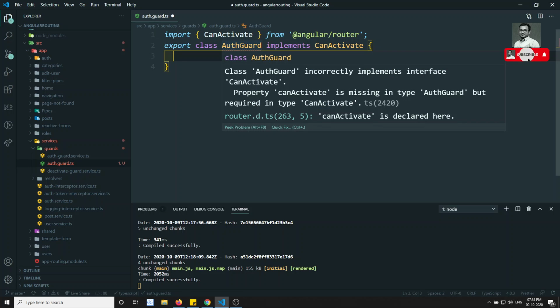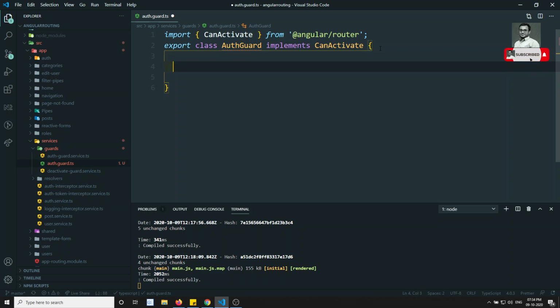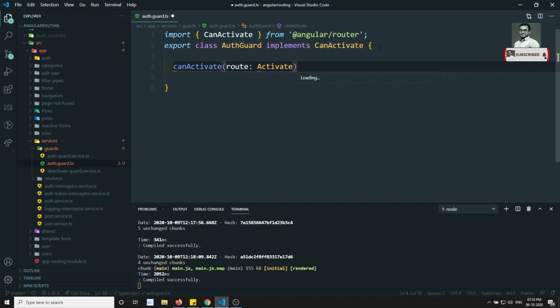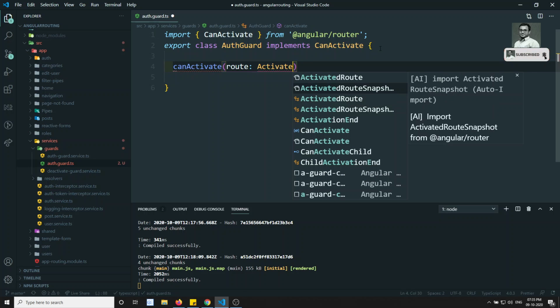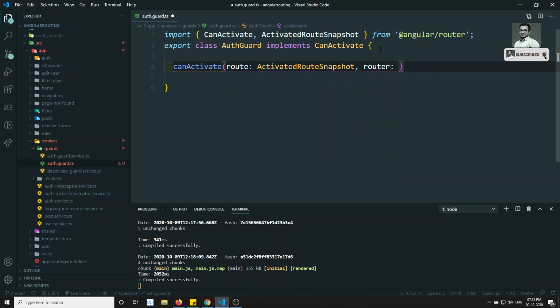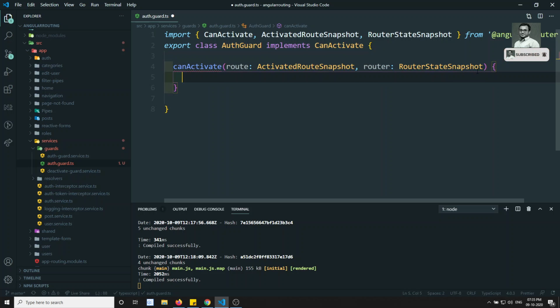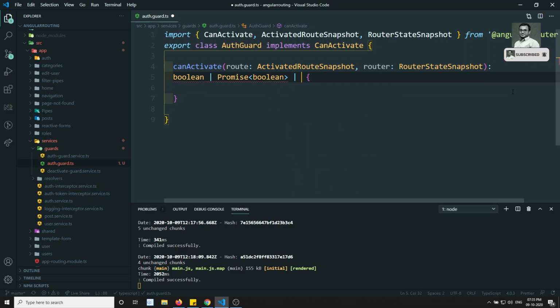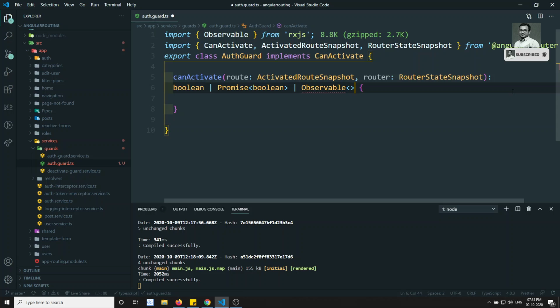The CanActivate interface forces us to implement a method, that is nothing but canActivate. canActivate takes two parameters. One is route, which is the ActivatedRouteSnapshot, and the other is state, which is the RouterStateSnapshot. It has a return type of boolean, or Promise of boolean, or we can say Observable of boolean, which should be imported from RxJS. Any one of these three things should be written.